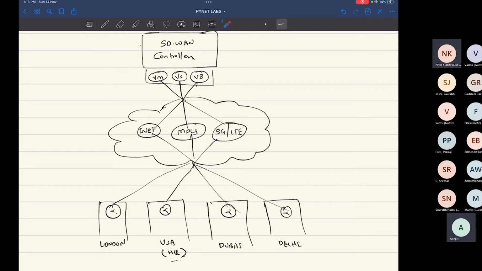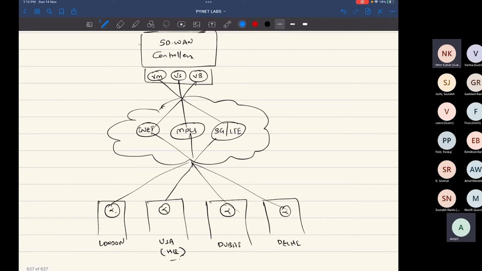So what happens is it is only the data plane that exists on the endpoints. There is no control plane or management plane that exists on these endpoints. So the control plane is managed by this.